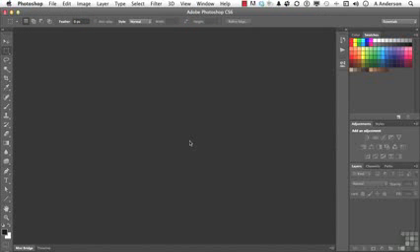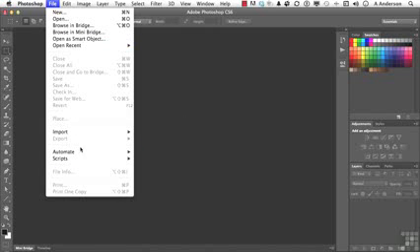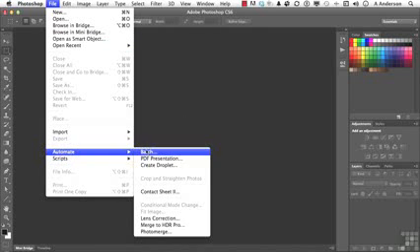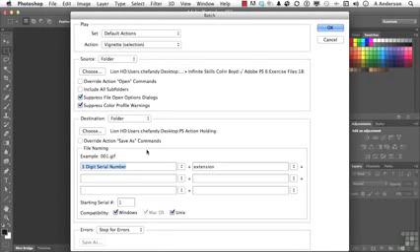In Photoshop, go up to the word File on the pull-down menu and go down to Automate. Cool stuff here. Go to Batch. In Batch, we're filling out a form. So what action do we want to apply? Let's go into our Egypt set.